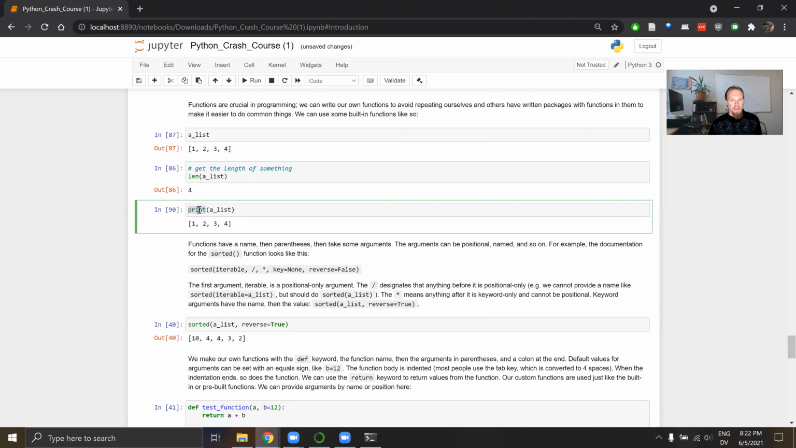They have some sort of name. They have 2 parentheses, and then we give them some arguments. And so we can look up these things in the documentation.